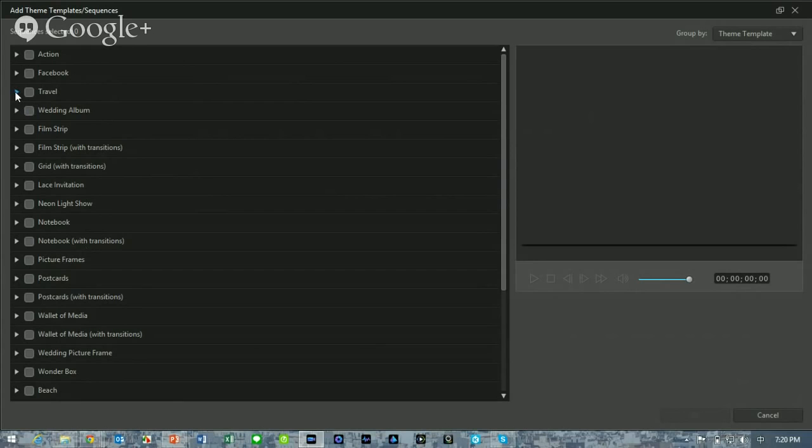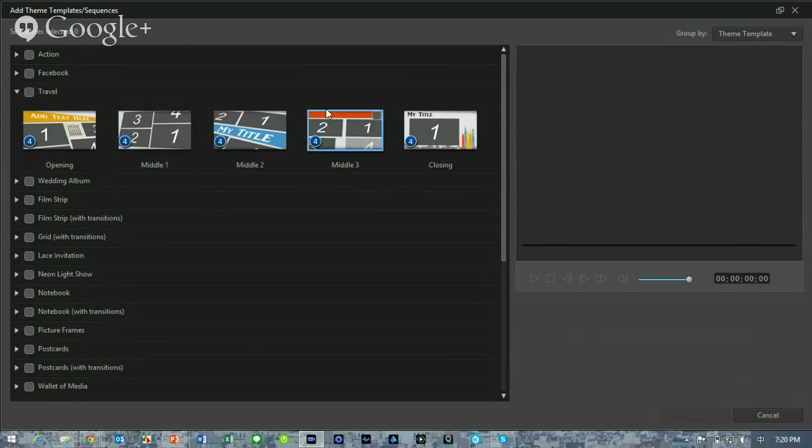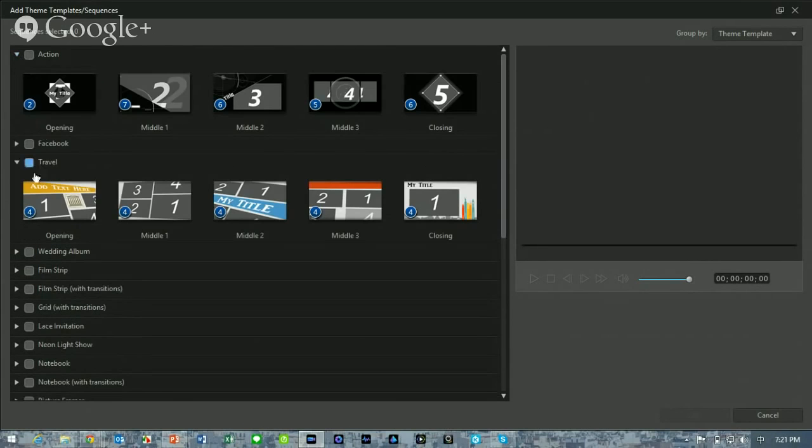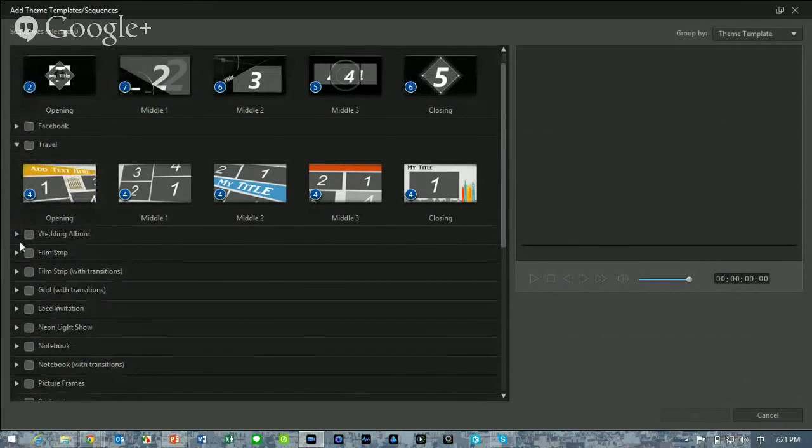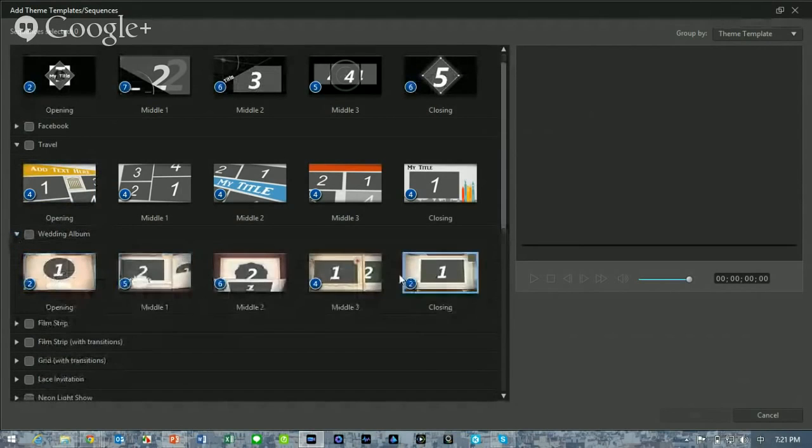Okay, so for example, I can have a quick look at what each template looks like. For example, this travel one, and this one for action sports. And if you are doing a wedding video, you also have a wedding album, which is pretty nice looking. You can see numbers 1, 2, 3 on this template, which mean where you can insert your videos or photos. So in Theme Designer, each theme is composed of an opening and a closing and at least 2 to 3 middle shots.